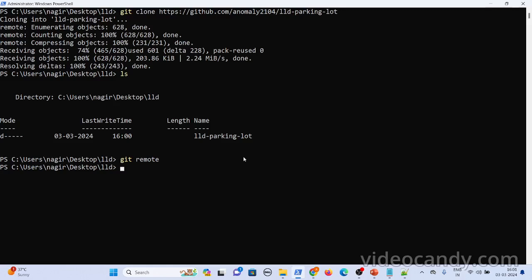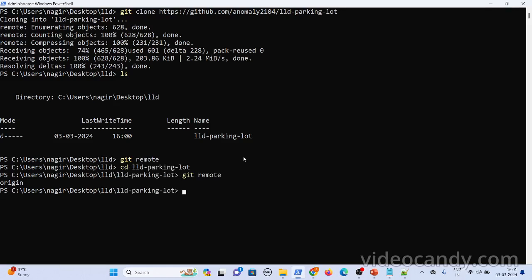Okay. So let me go to LLD parking lot. When I type git remote, it shows me origin. You might get confused, what is origin here? To this particular repository or folder, LLD parking lot, it had cloned the changes. So this is the connection URL. Ideally, whenever I type git remote, it should show me this connection URL. Why is it showing this origin? Now, this is just a shorthand notation.